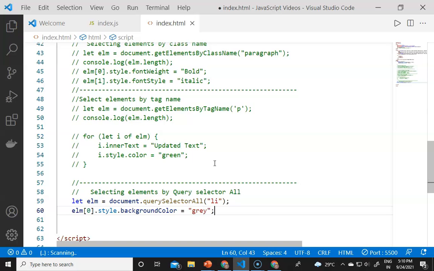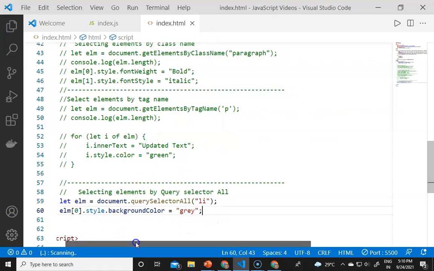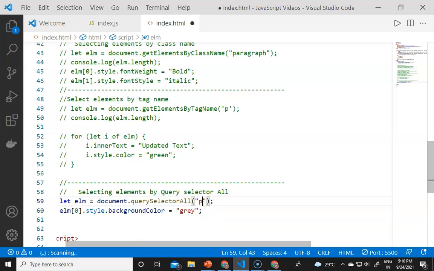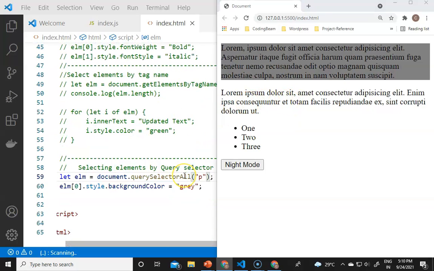If I now save, you will see for element 0 the background is gray. It will select by all CSS selectors. Like if you want to do it with the paragraph, then you will see the paragraph color will be gray. So this is how we can use querySelectorAll in JavaScript.